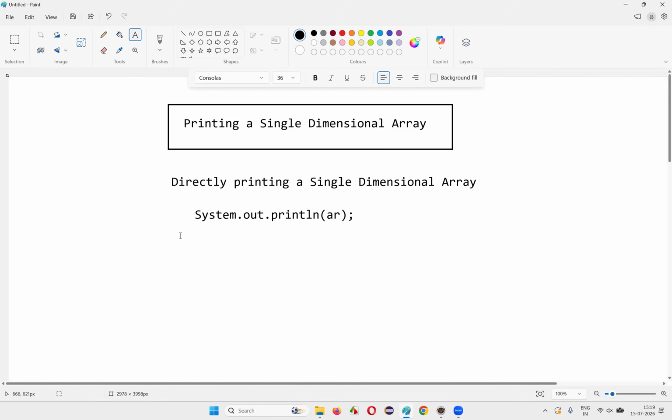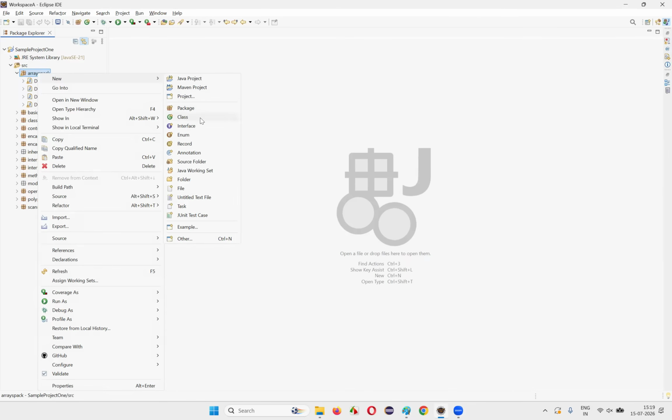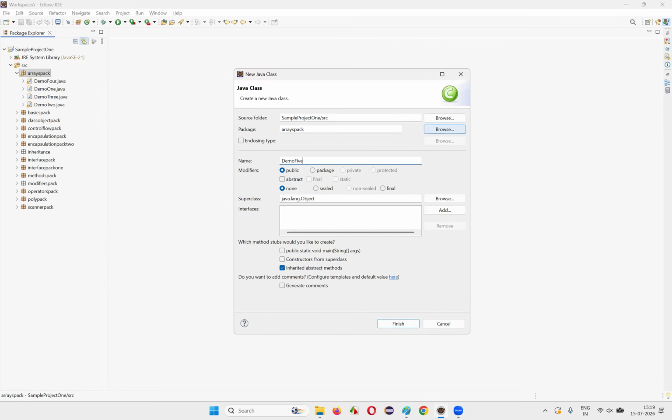Here as an output, the object of the array will get printed. The elements of the array will not get printed, guys. Rather, the object of the array will get printed. Let me show you practically. For that, I'll create a new class. I'll name this class DemoFile with a main method.